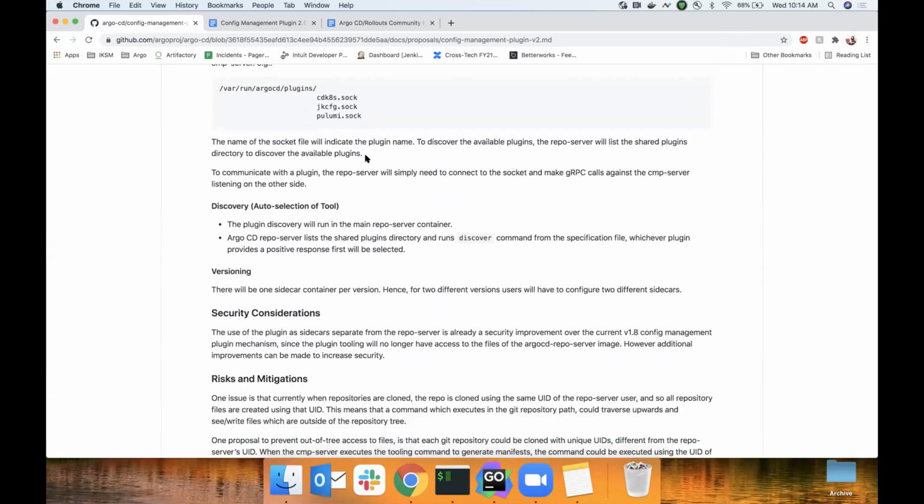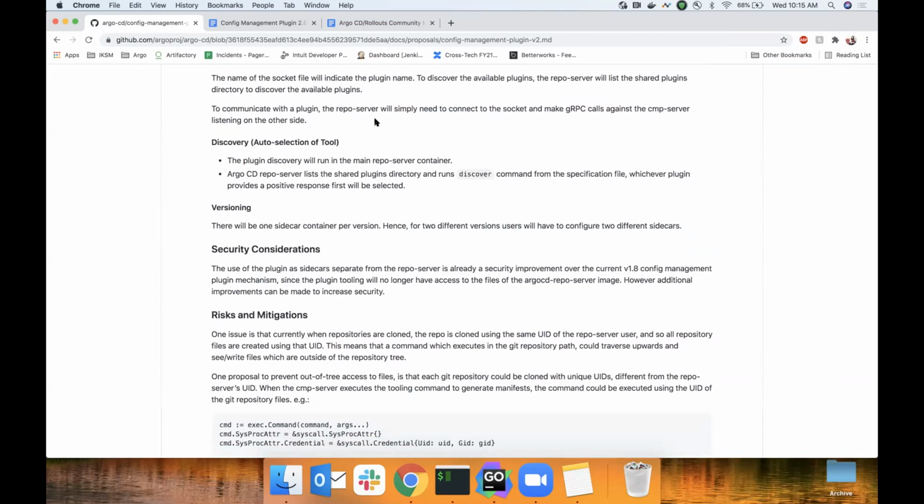Okay, so for the auto selection of the tool, the plugin discovery will run in the main repo server container, and the Argo CD repo server then will list this plugin directory, and run the discover command from the specification file in each one of them, and whichever responds with the positive response first will be selected. So for the versioning, there will be one sidecar container per version. So if someone wants to use two different versions of a plugin, then they would have to configure two different sidecars.